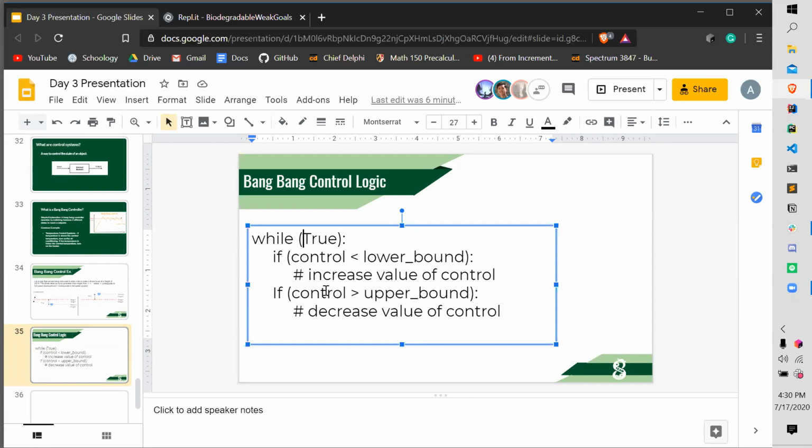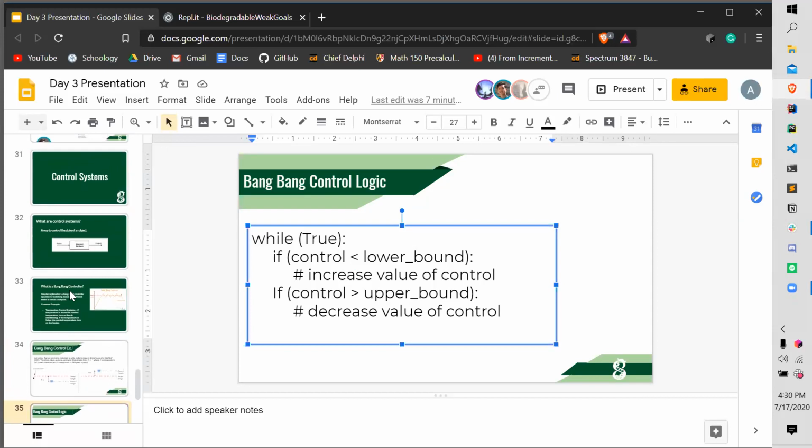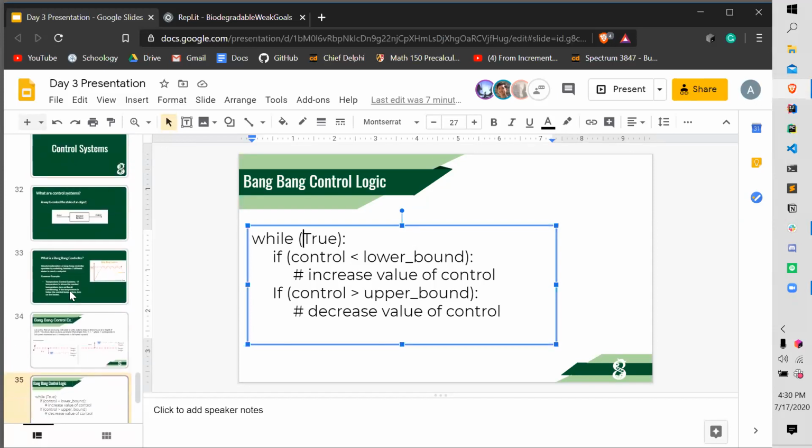So once again, over time, we can make it such that the control stays within this upper and lower bound. And using this logic, the control will stay between the lower and upper bound. And that's useful for a variety of reasons in robotics. So that is a bit about bang bang and bang bang controllers. And you can do more research if you want to and maybe think of more examples where bang bang is used in robotics.